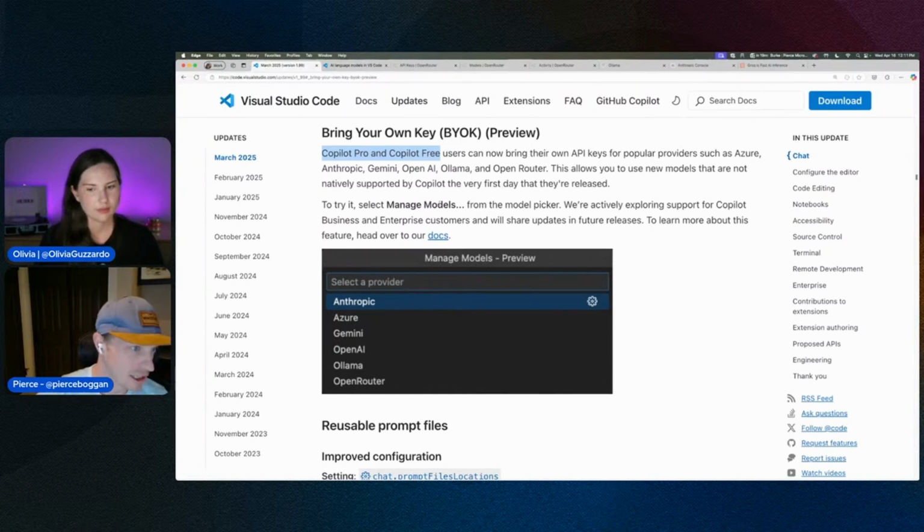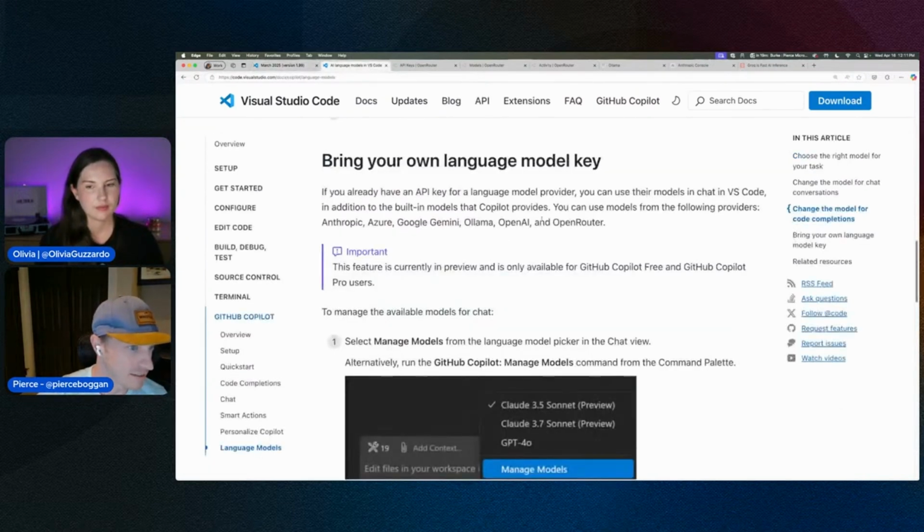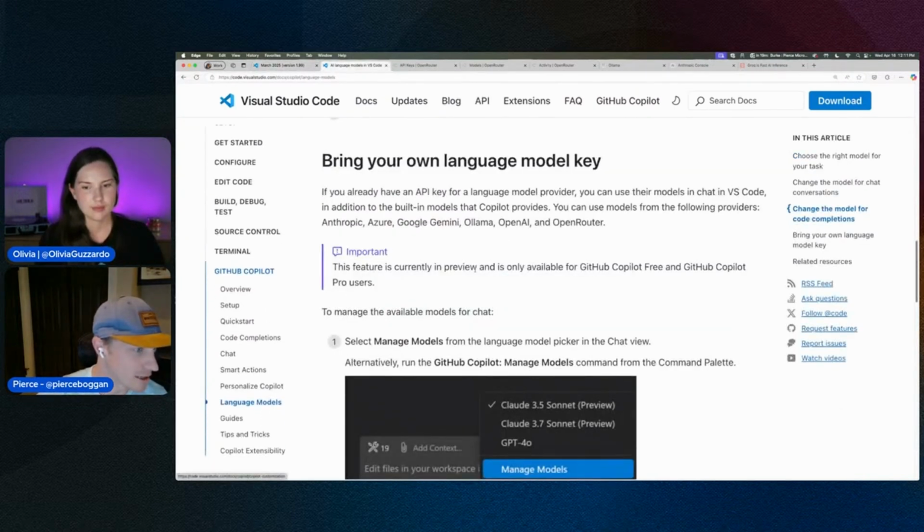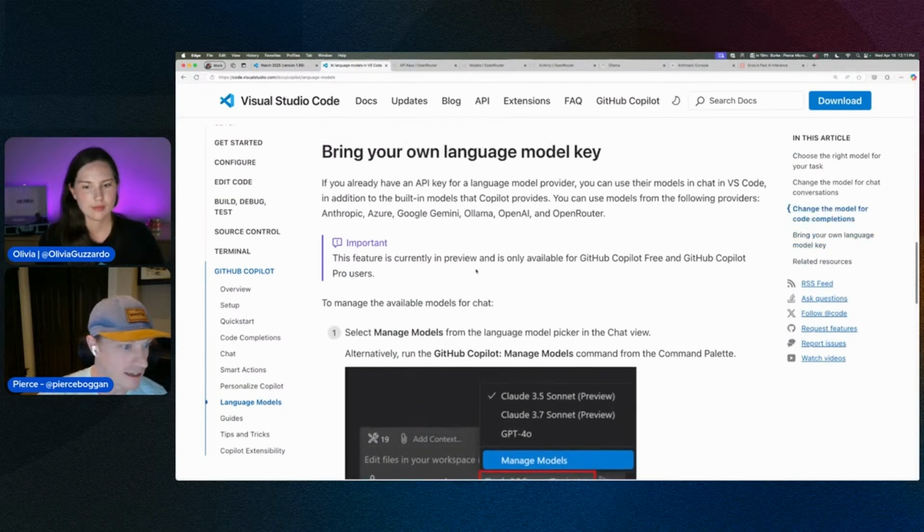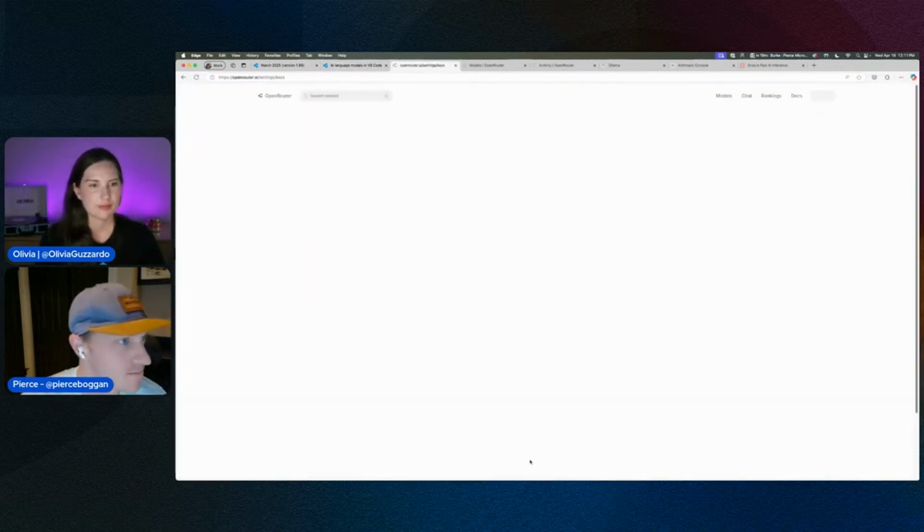And you can see I already showed the manage models experience. We also have docs on this. If you go to the language models doc, we can share these in the chat, that walks through how to do all this. But I'm going to start with OpenRouter.